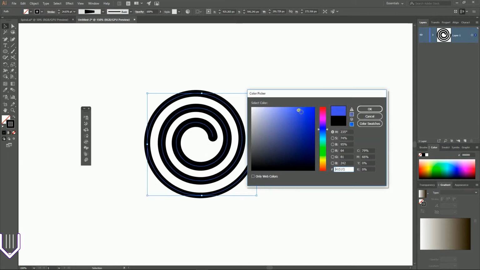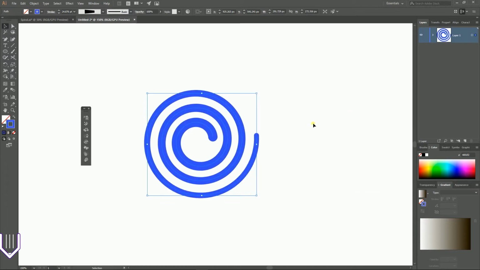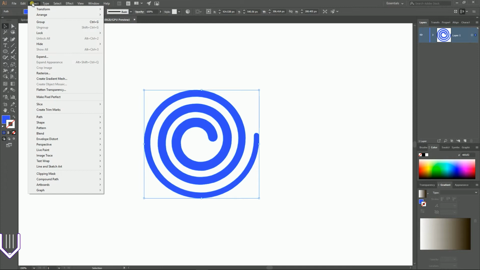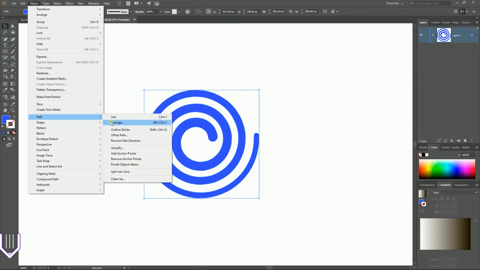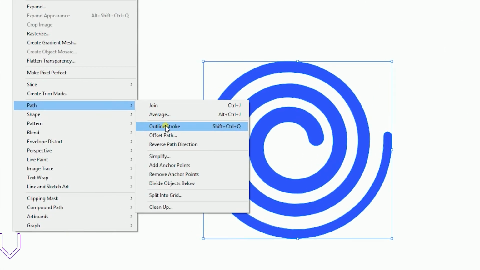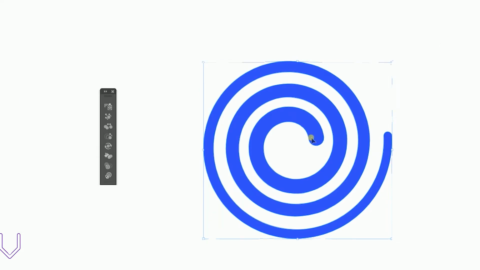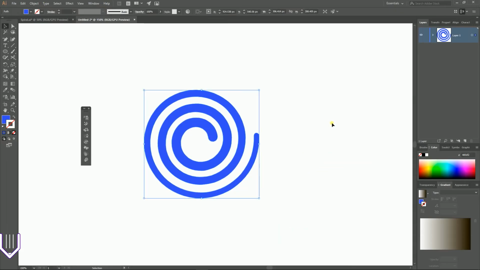Next I'm gonna recolor to blue, and press Ctrl Shift Q, or in your case probably it's gonna be Object, Path, Outline Stroke. I highly encourage you to use custom shortcuts. It speeds up your workflow, and again you can learn how to apply and assign custom shortcuts in my course. So so far so good.